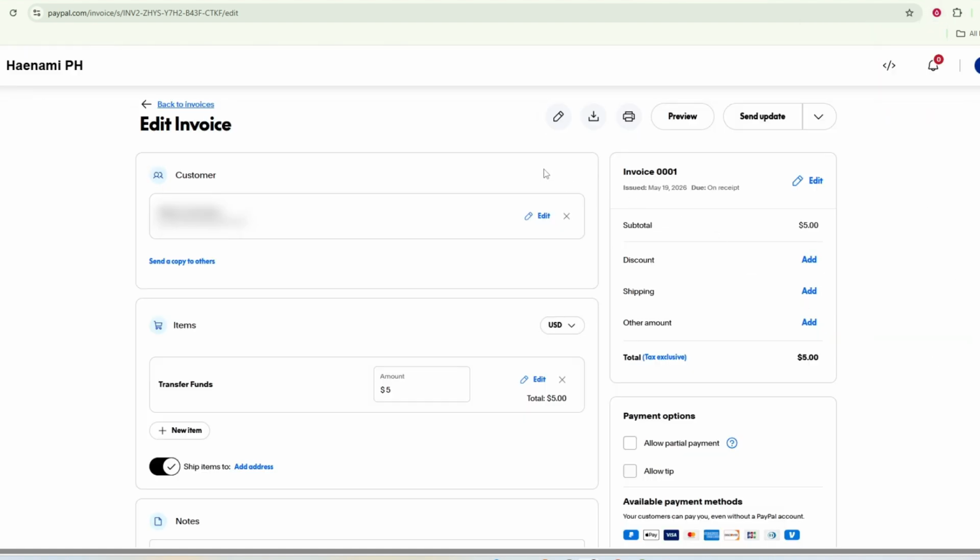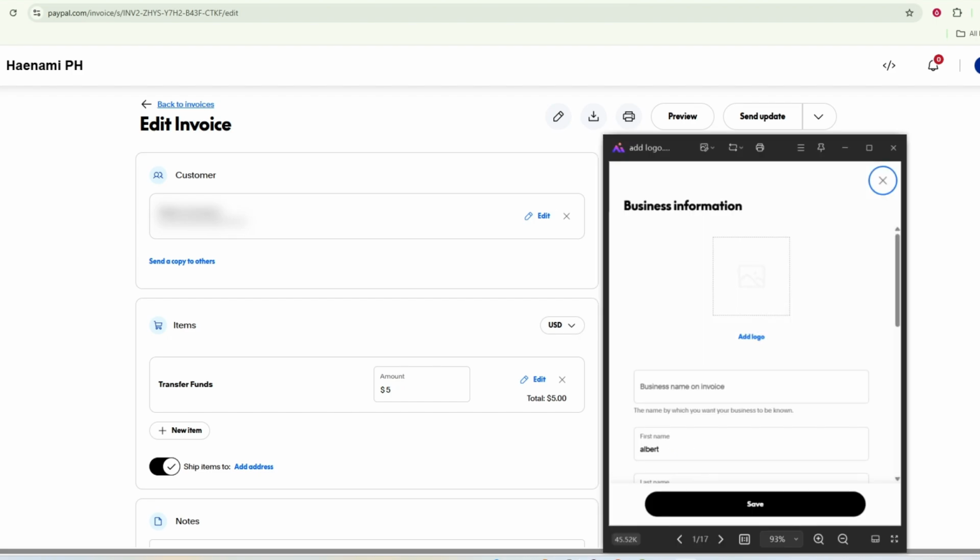On the editing screen, look for the pencil icon. Click the pencil icon to continue to the editing section for the invoice details. After clicking the pencil icon, find the area labeled Add Logo. Click on Add Logo to begin uploading your logo image.